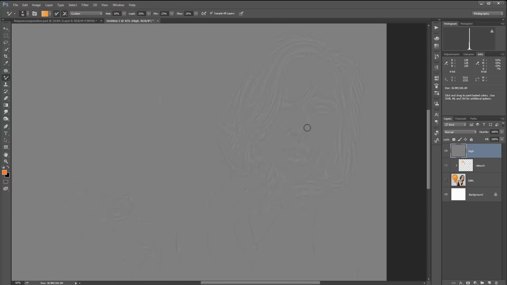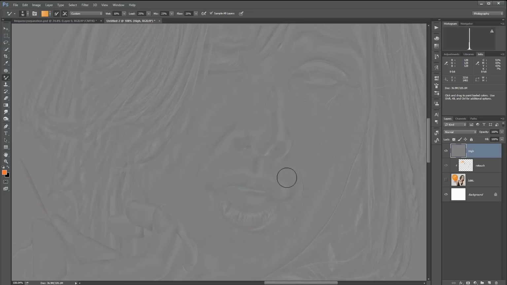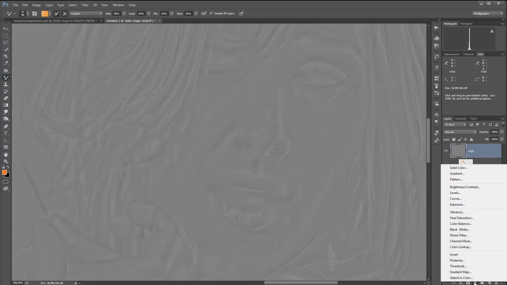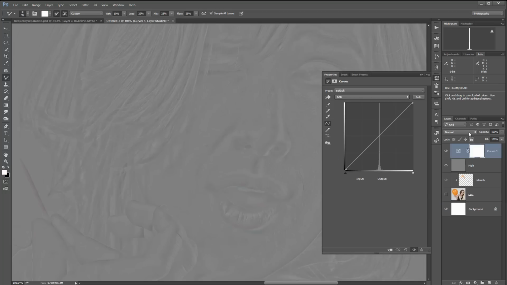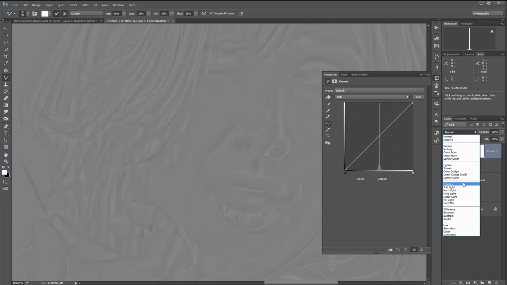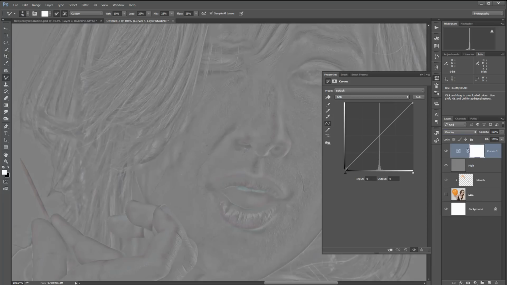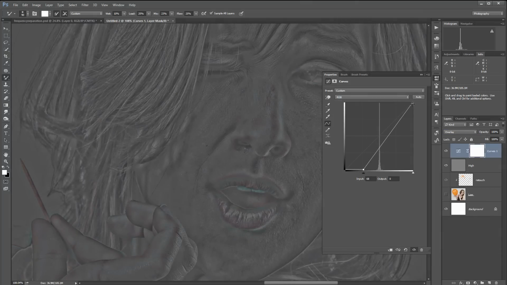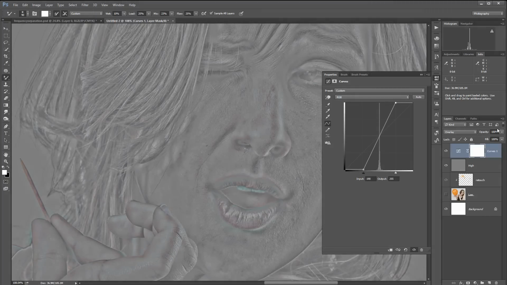So when we're done with this, we can start working on high frequency. One thing is that when we start working on high frequency, sometimes it's a little bit hard to see. So I like to bring this out a little bit. For that, we're going to create a curve layer. We'll switch this curve to overlay, and take this bottom point, bring it to the middle, and bring this one to the top. This won't stay there. It's only to help us see. You can see right now how much we can already pop up, and we can see those things we want to fix on the skin itself.